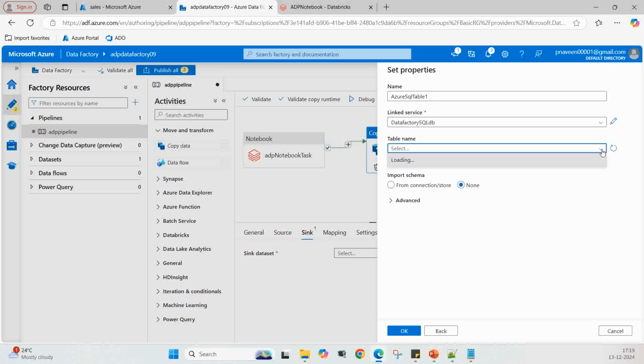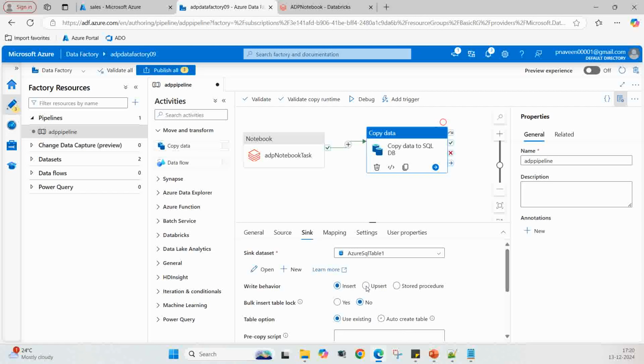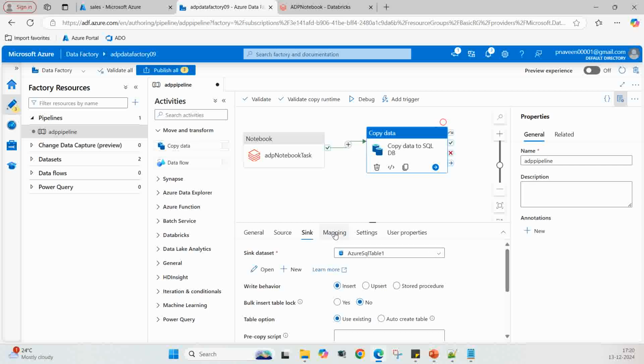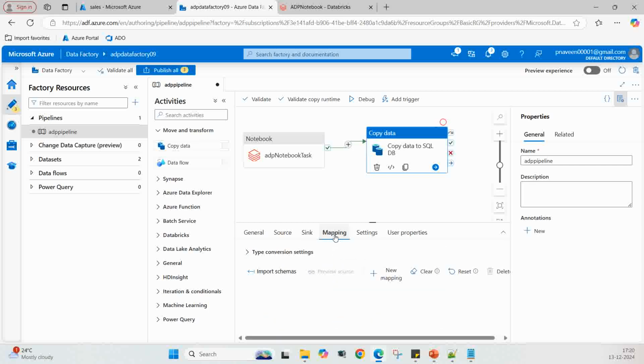Table name. Table name is dbo.fruit sales data, which you have created. Okay, click OK. That looks good. And then next, go to mapping.